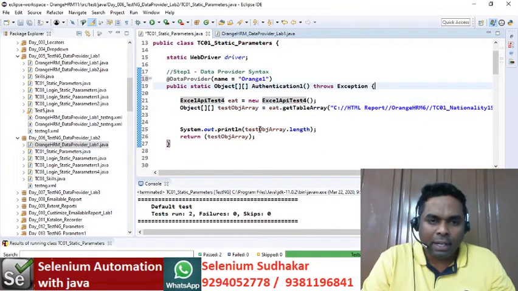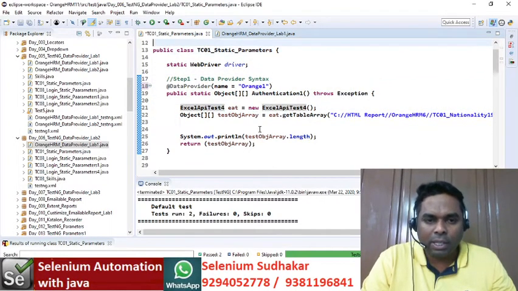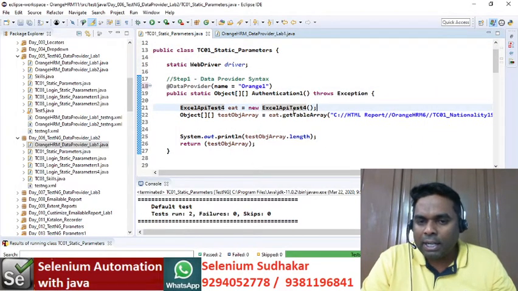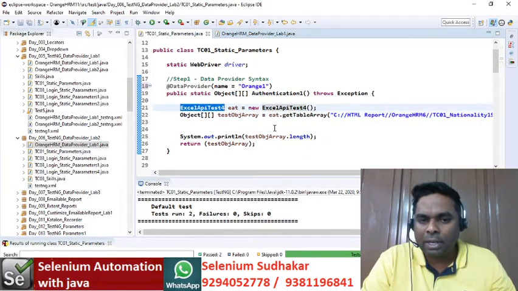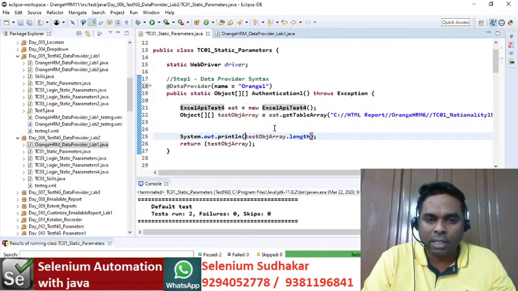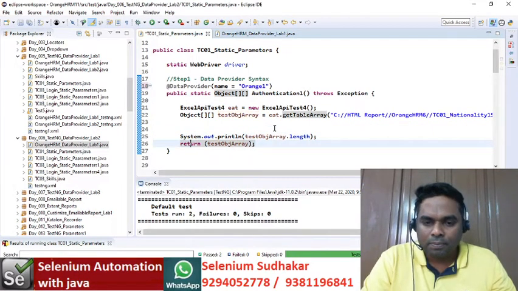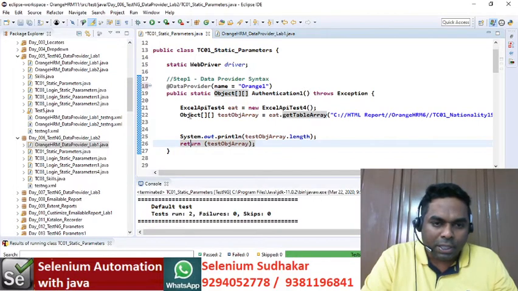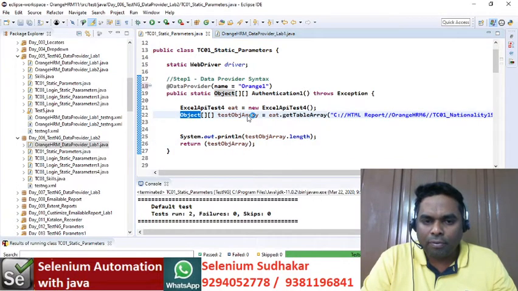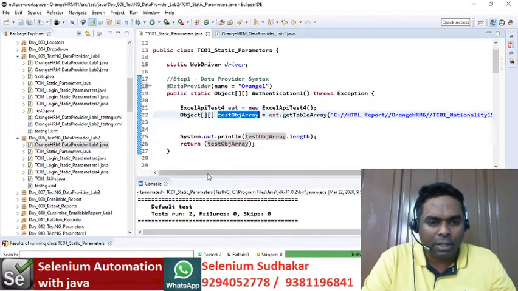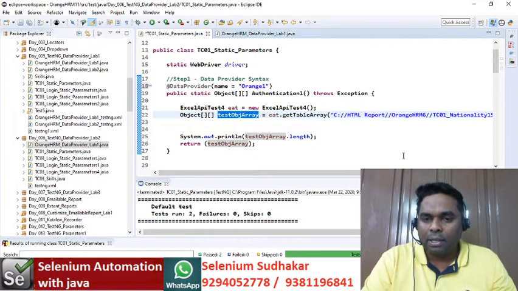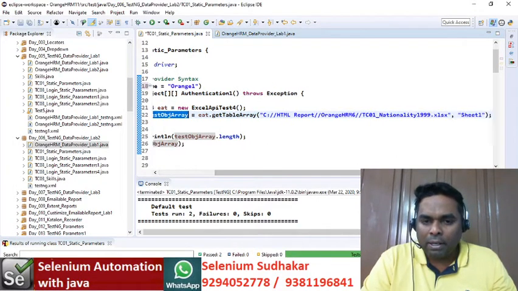Here I have written ExcelAPITest4 e is equal to new ExcelAPITest4. So e dot getTableArray. There is a supporting class file written, ExcelAPITest4. This is a customized Java class. The object is a data provider object, with this we are creating an object. Whatever data we retrieve from an Excel, all that data will be stored in your data provider object here.